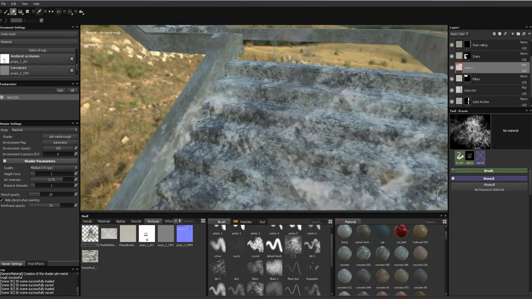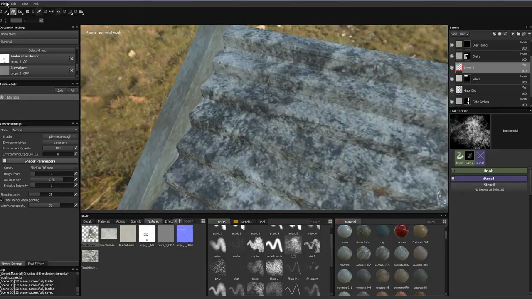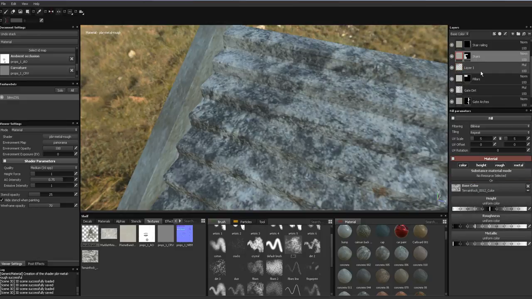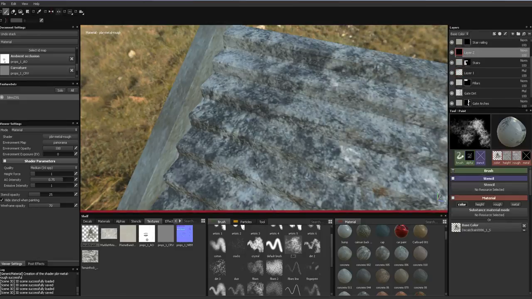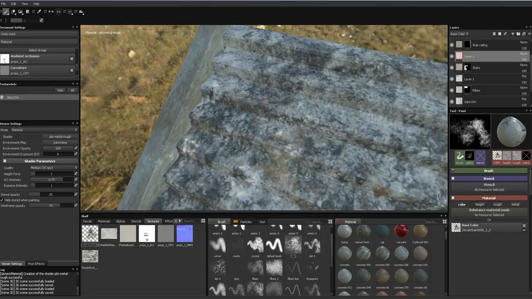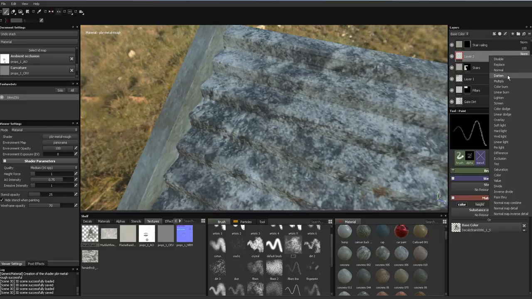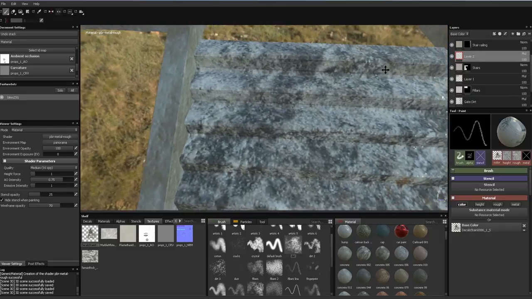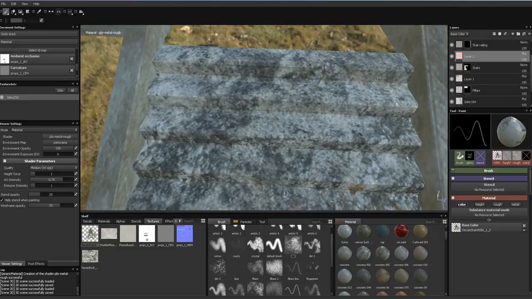You pretty much have to add dirt in all these parts here. So let's go to stairs. This is the last one I'll do, and then we'll just call it a day. I'm just gonna show you how it would work. So again, multiply it and just smaller.